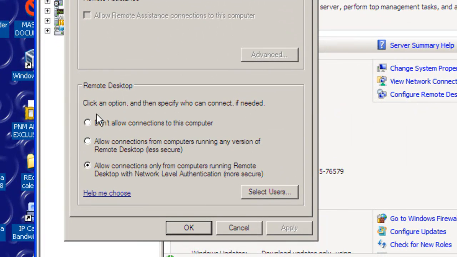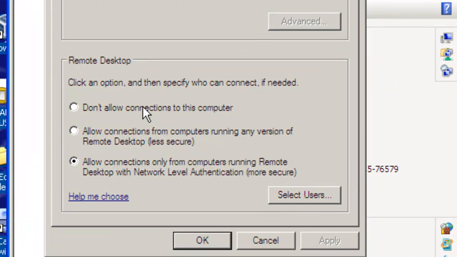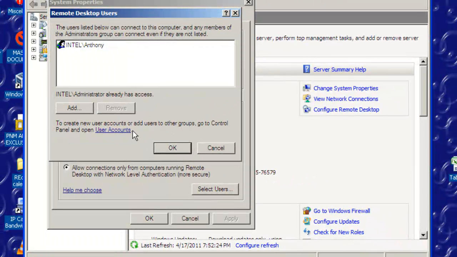Basically, the different options are: don't allow connections to this computer; allow connections from computers running any version of remote desktop, which is less secure; or allow connections only from computers running remote desktop with network level authentication. So we're going to select some users.